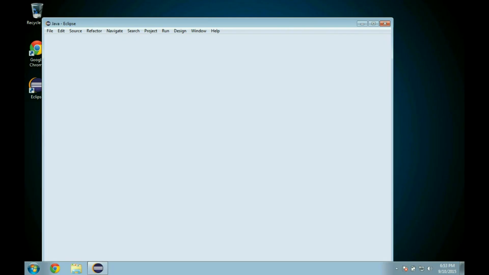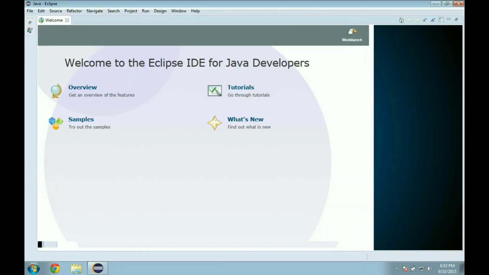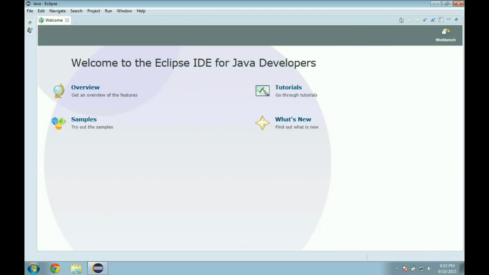And here it is. Pop it open up. Go ahead and make it full screen. It's easier on me anyway, and easier on the recording at the same time. This is just a splash of overview. The tutorials here aren't fantastic, so I just skip out on them.